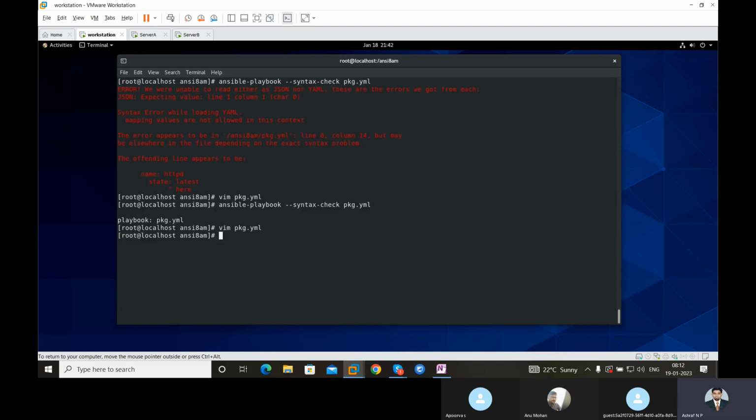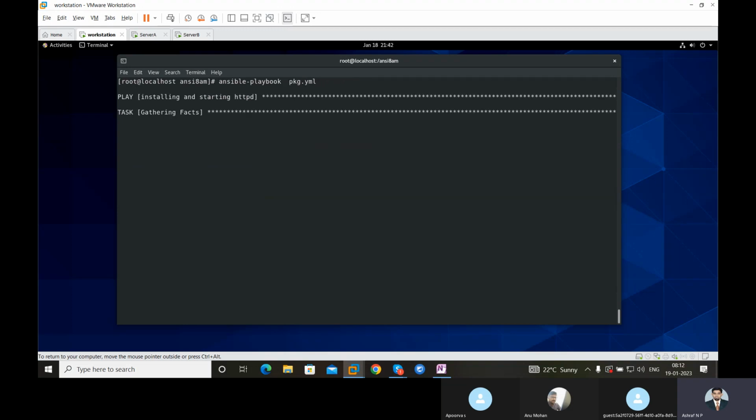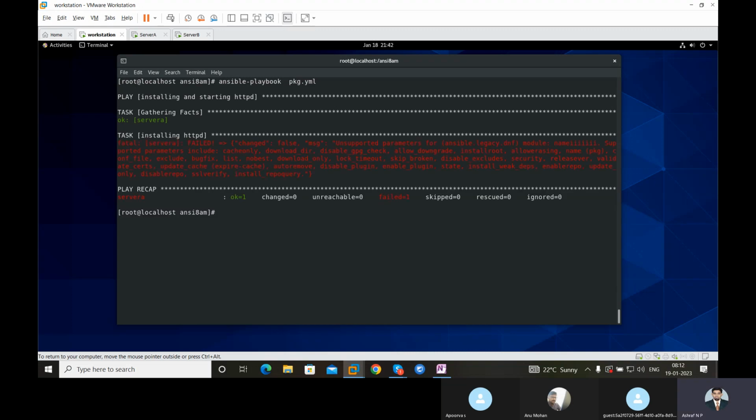I'll just try to run it. Then you can test like this. You have already tested idempotency yesterday. Okay, I will not test it again. And running, error. It says unsupported parameter for Ansible legacy DNF module. Understanding? Supported, unsupported parameter.